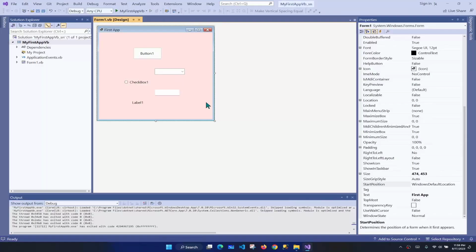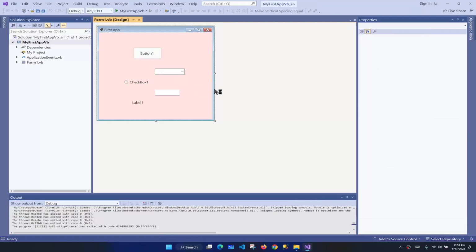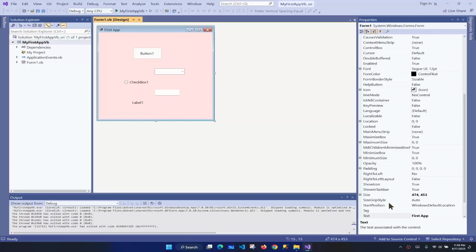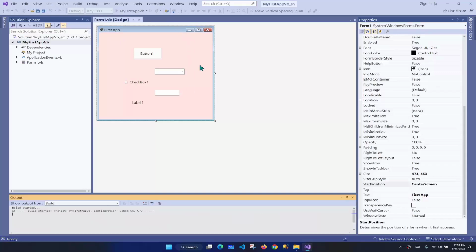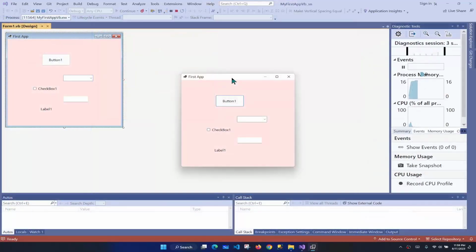Now let's go over here, and this is the design mode. In the design mode, I have access to some of these properties, not all of them. Now let's go over here, and this is the start position. Let's set it to CenterScreen. And if I run, I can see my form at the center of the display. So this is the center, both horizontally and vertically.